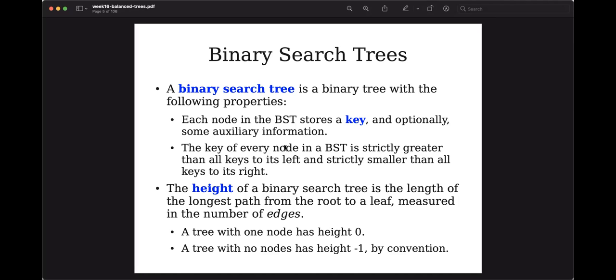And the key of every node in the BST is strictly greater than all the keys to its left and strictly smaller than all the keys to its right. So it's kind of partially ordered, okay? The parent is in the middle between the left and the right. It doesn't enforce an exactly strict ordering, but it's some sort of ordering. So that is a property that it maintains.